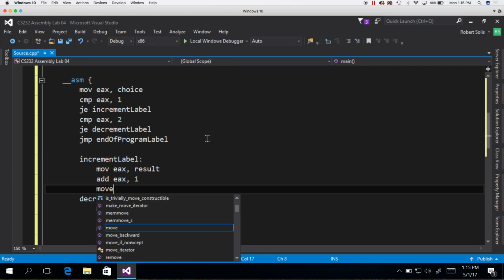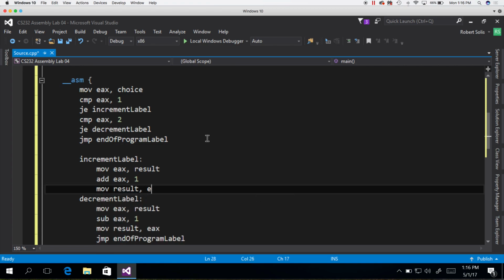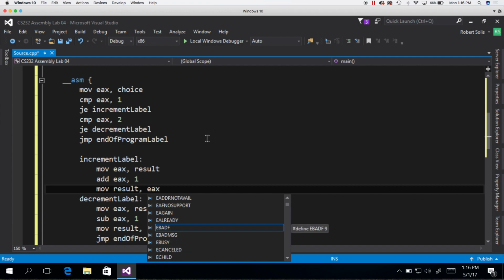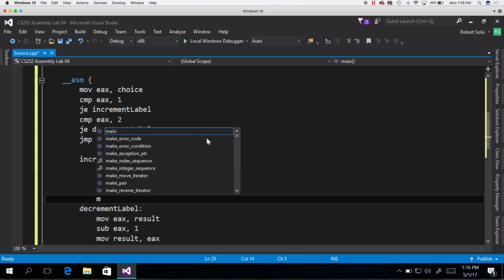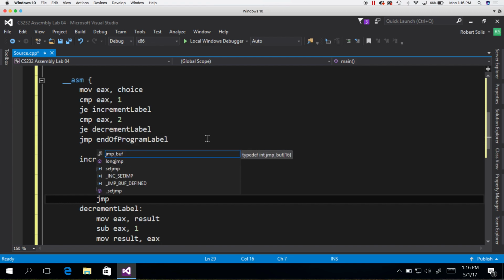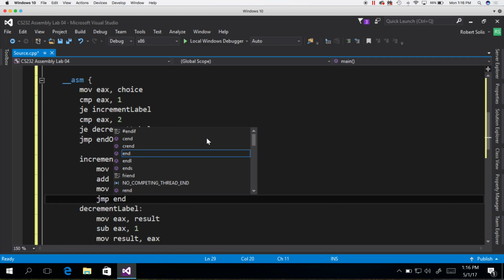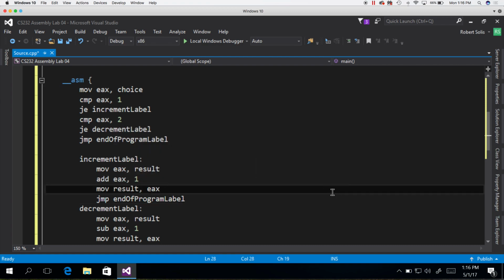Once I'm done, I'm going to take the move mnemonic and I'm going to move into result whatever is inside of the EAX register. When I am done, I'm going to jump out, so JMP, that's the unconditional jump, and go straight into end of program label.